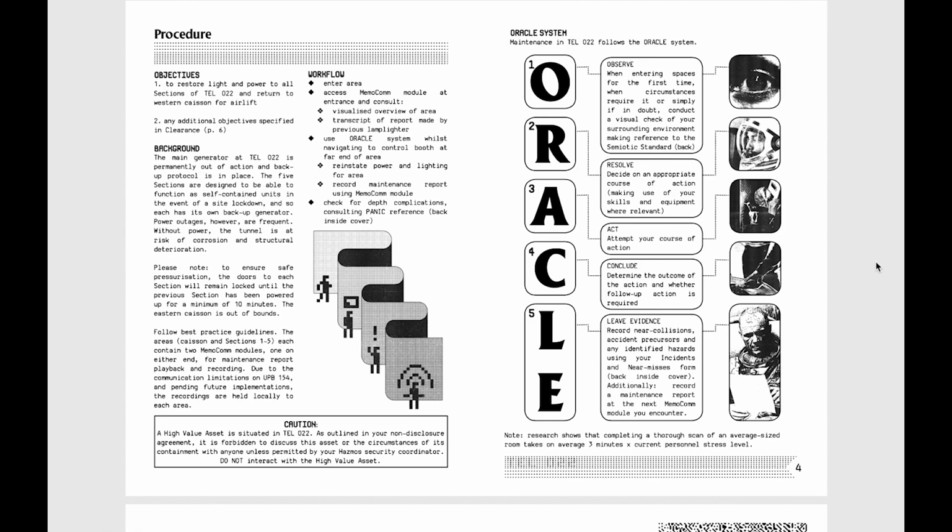The workflow formalizes basically what you'll be doing. You're going to be entering different areas, looking at the transcript from the previous Lamplighter, which includes a map of the area. You're going to be using the system you see on the right called Oracle, and you're going to make your way through the tunnel bit by bit, reinstating power and lighting, and leaving your own reports. And the very Mothership aspect of this whole thing is you'll be consulting Panic, the Panic reference.